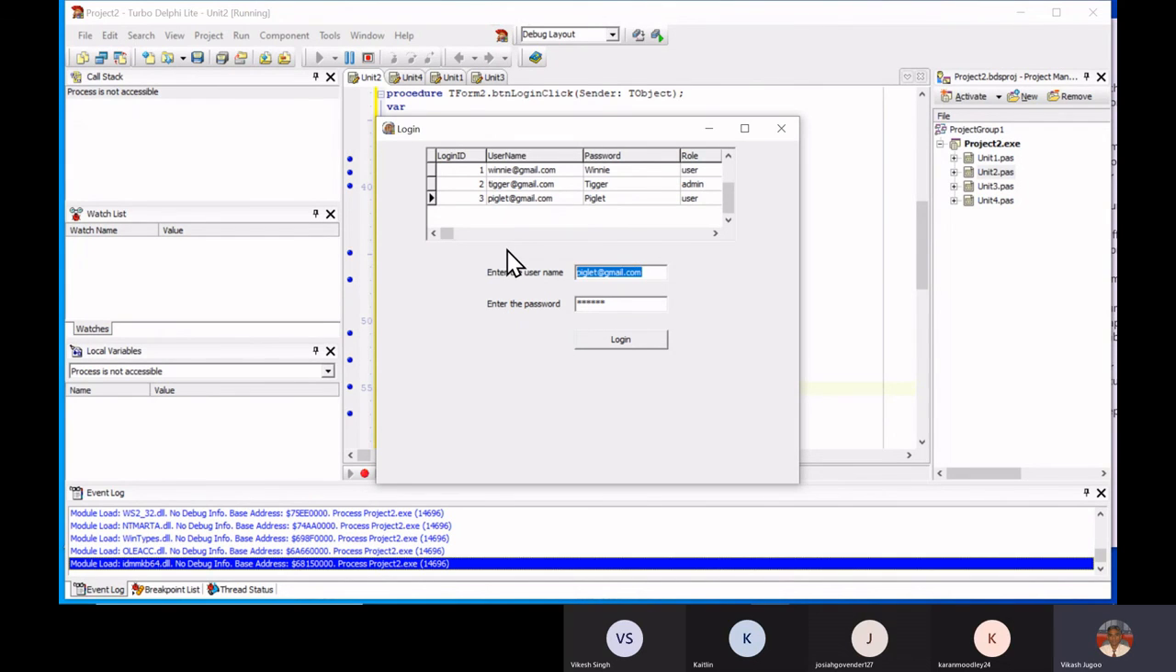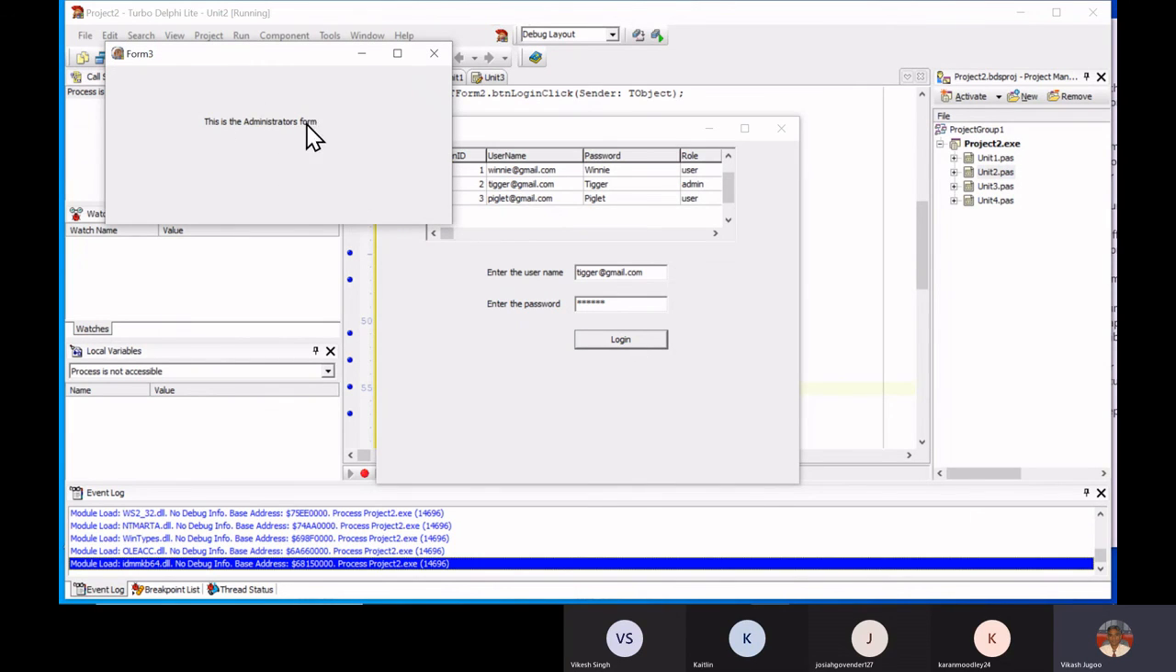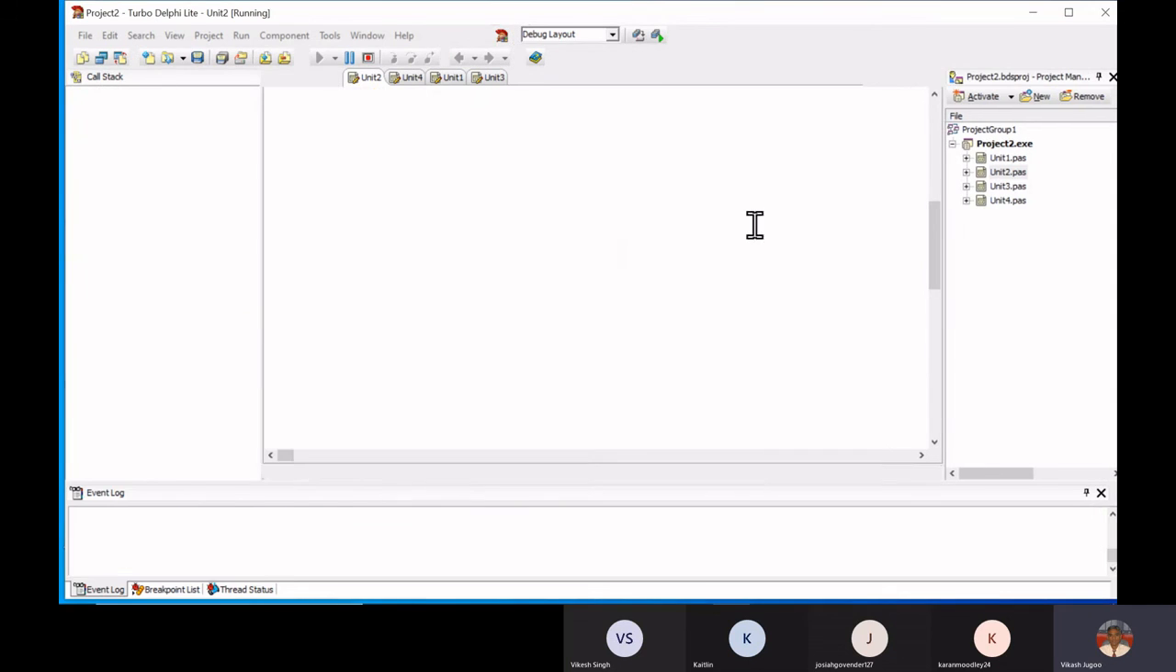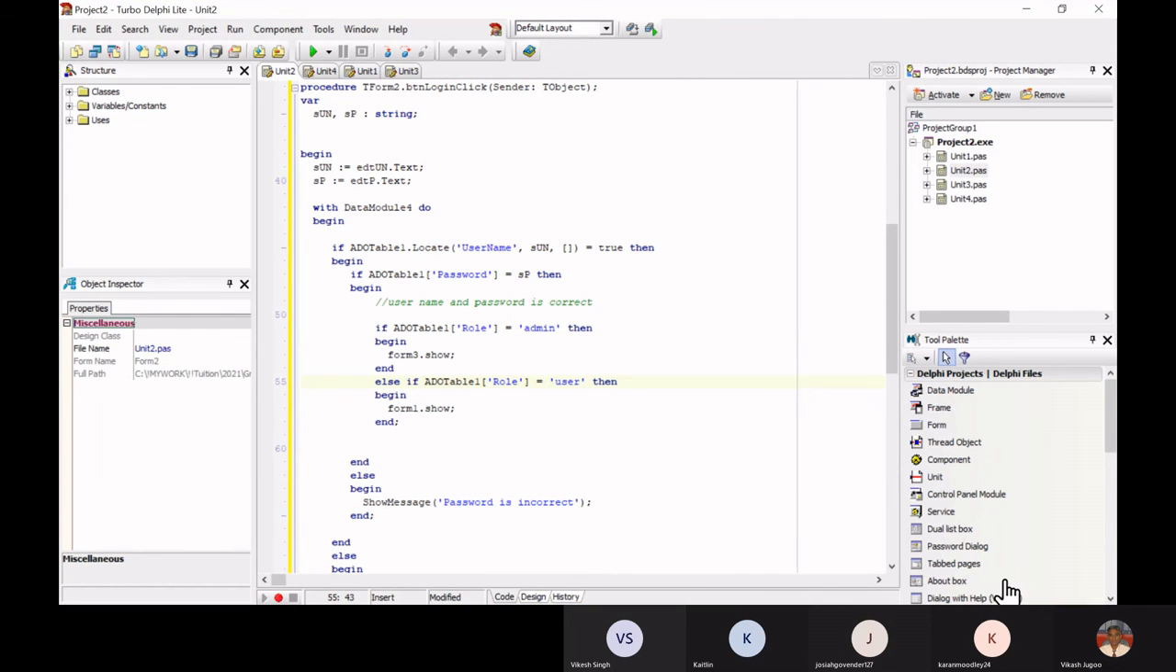And let's go for Tigger again. Tigger at gmail.com. And I'm going to go Tigger, login, and Tigger brings in my admin form. So this is how you would go about doing a login application.